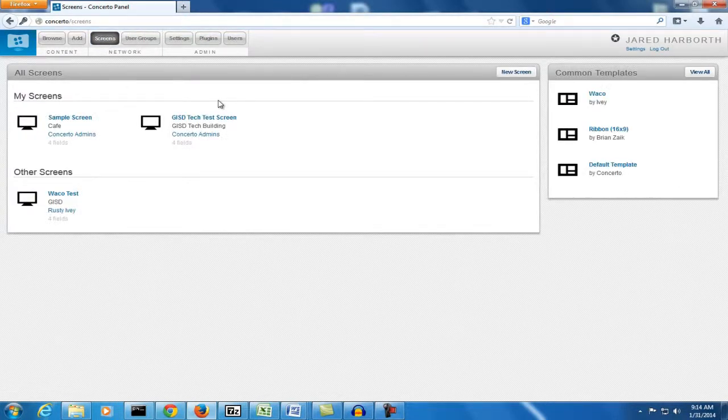The screens. Now this is very important. The screens are the displays that you will see on your TV, computer monitor, whatever you're using to display your content. And on here you can see the screens that you've already created, and you can also create a new screen.